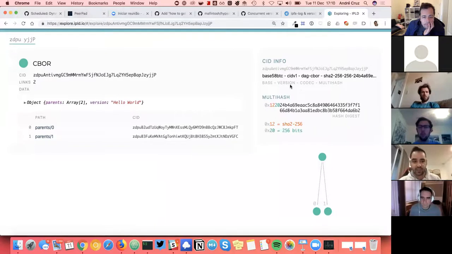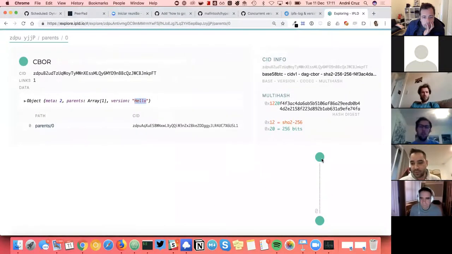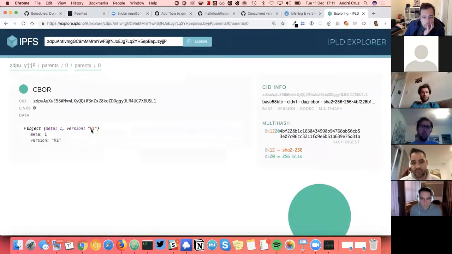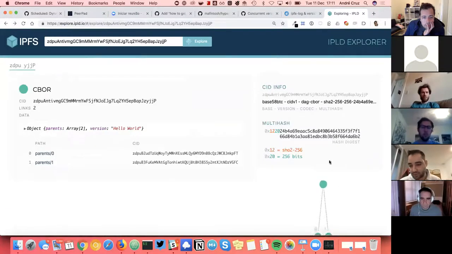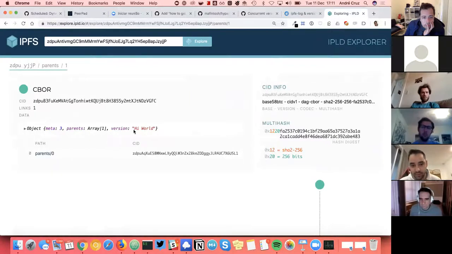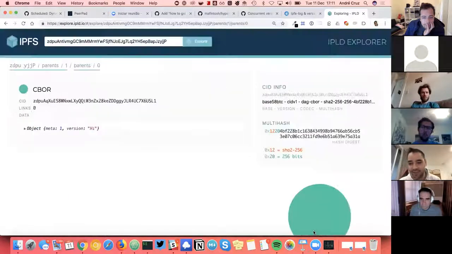So as you can see, this version is a merge between two other versions. The first one was the "hello", which in turn comes from the "hi" version. Heading back to the merge node and going into the other node, as you can see, it comes from "hi world". And if I click it, it comes from the same base version. So everything is being written on IPLD, using IPFS. So that's it, I think, for the demo. I hopefully you could understand what's going on here. But yeah.